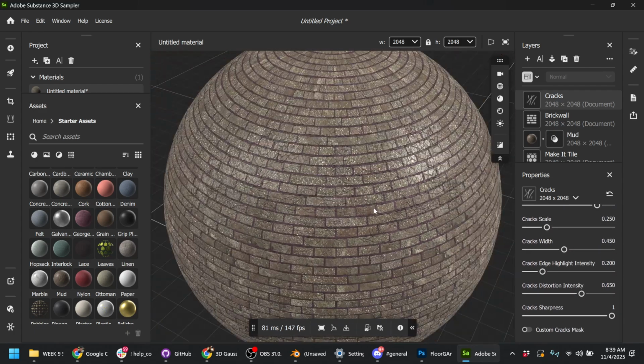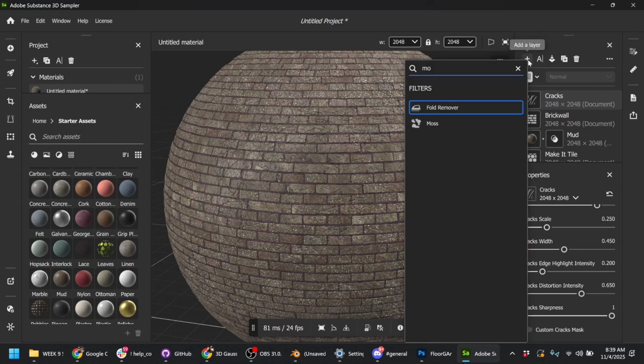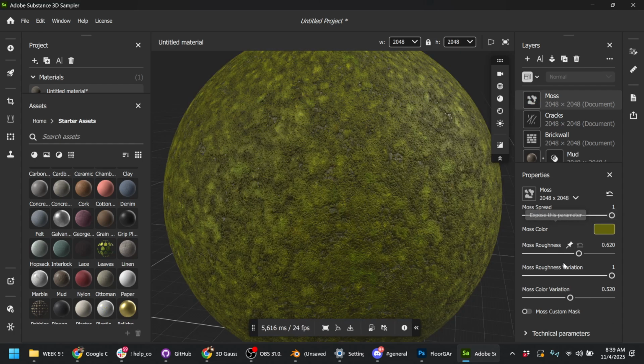And you're just overlaying this layer on top of layer. I think there was a moss one, which is very cool. Moss. I think moss is really cool because I can make that moss show up in the cracks only. And right now it's all over the place, right? Technical parameters.